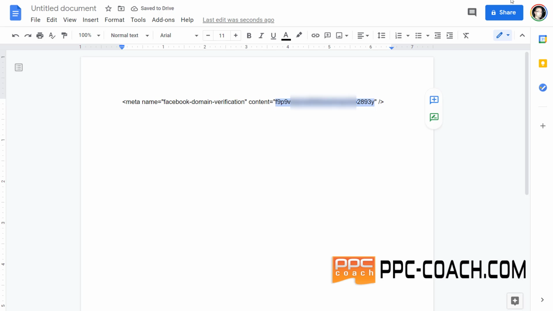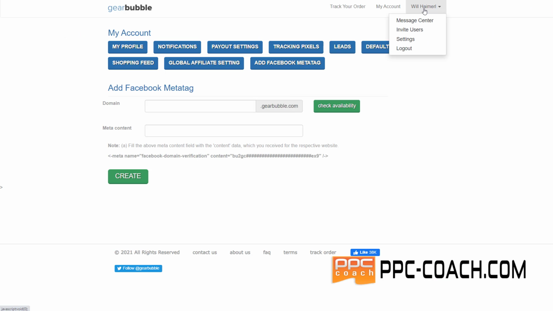So you copy that. Now go to Gearbubble, go to your account, go to settings, and then go to add Facebook meta tag. And then we're going to put in presence. Oh, is it presence? Okay, plural for me. Presence.gearbubble.com, check availability. Apparently it's good. So now we're going to go to meta, and we're going to paste that in. And then we're going to click create.